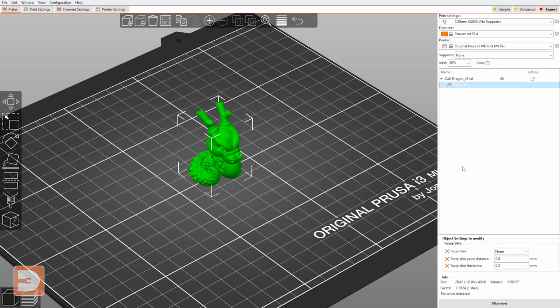So if we select Fuzzy Skin now, we've got the options down here in the bottom right. The first is currently set to none, which is off. This is basically where you want to apply the Fuzzy Skin. So none is off, outside walls is your outer perimeters, and then all walls. The only reason you would really want to set all walls is if you're printing a model where the interior is visible from the outside once it's been printed. We're just gonna go with outside walls for now.